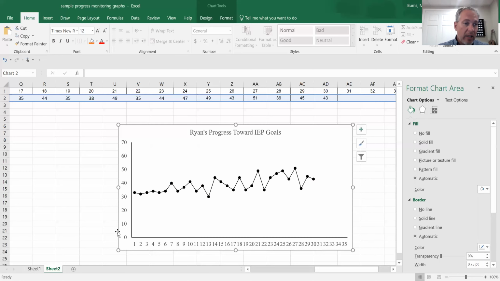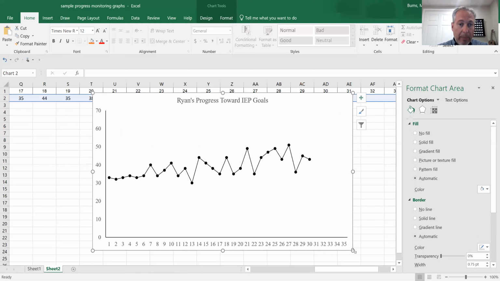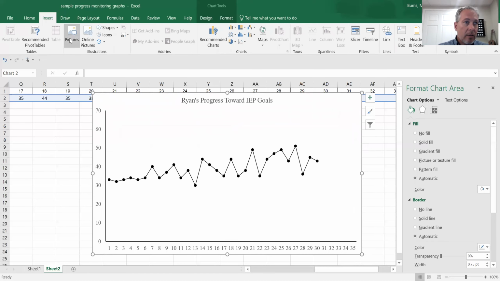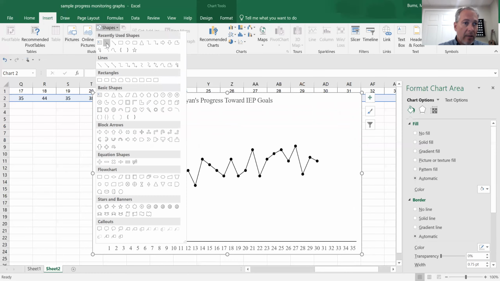Now, here comes the important part. Let's make this graph a little bit bigger now. Here comes an important step in the process. We're going to draw that goal line we talked about. So this is the kid getting an IEP. We're going to start here at 33. I want to go up to 70. So I'm going to do Insert, Shape, and there's a line, okay?